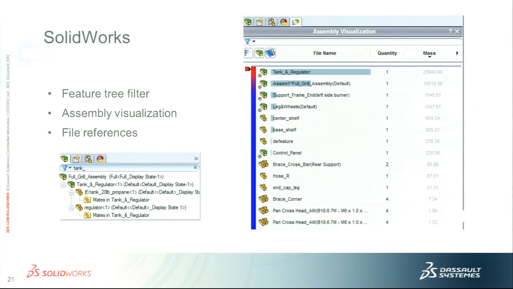Okay. Another way to help you out with assemblies inside of SolidWorks is the feature tree filter. This is really cool. At the top of every feature tree is this filter here. I've typed in tank. So when I type in tank, or most people use it for part numbers, I can type in a part number, and it's going to filter only what I've typed in. In my view window, I'll only be able to see that part in the assembly, and that's the only thing you'll see in the feature tree, things that match up with that filter.